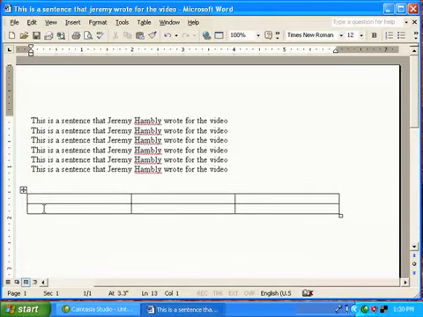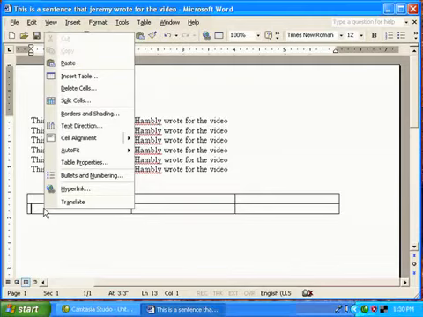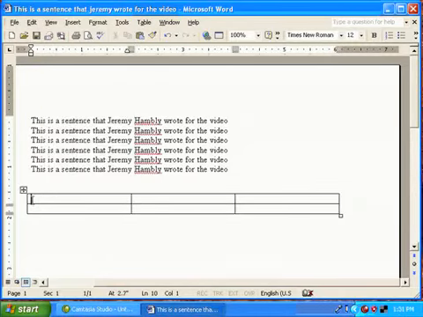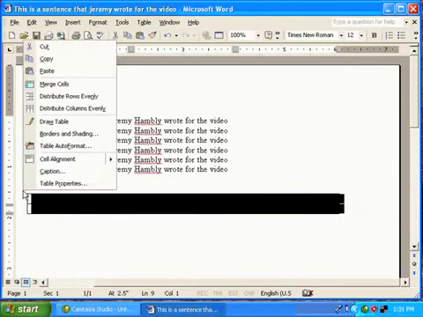You can also add rows just by right-clicking in the table itself. And you can do all your things like that. You can insert another table, you can delete cells, split cells, just like any Word document. You can merge cells, all sorts of stuff like that.